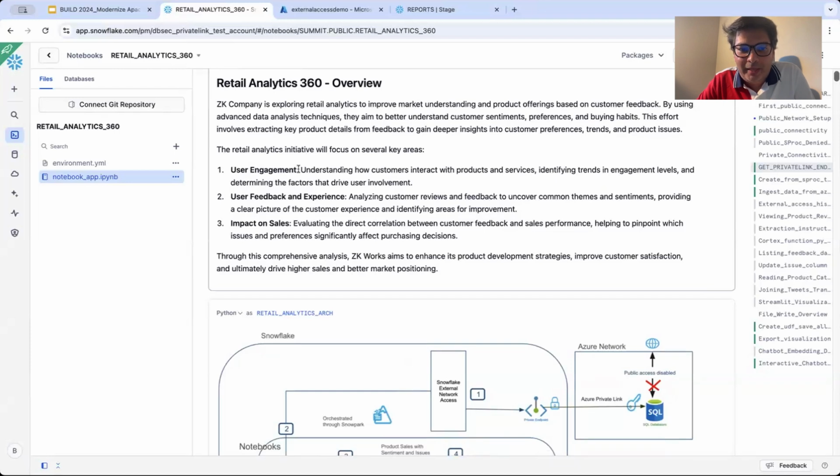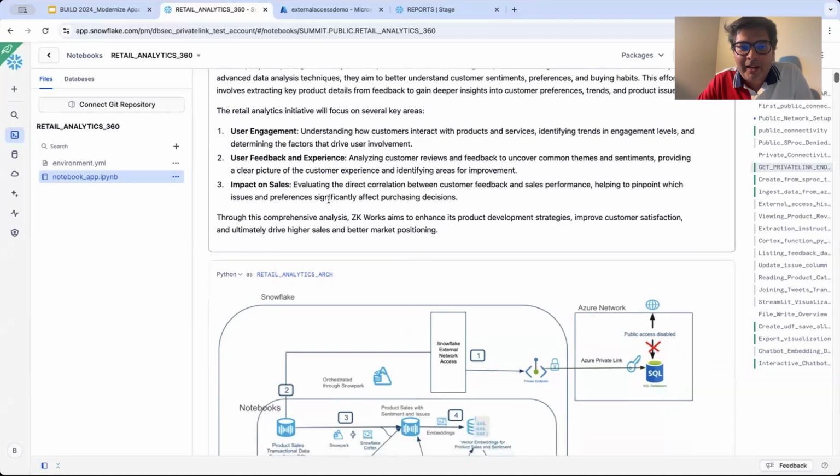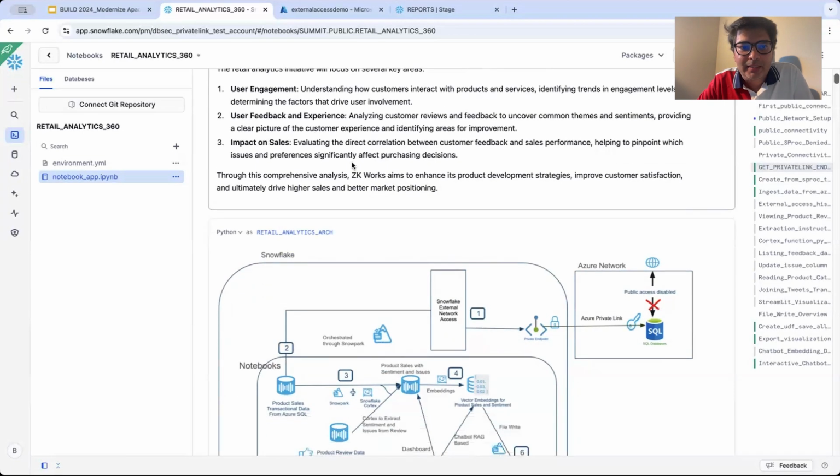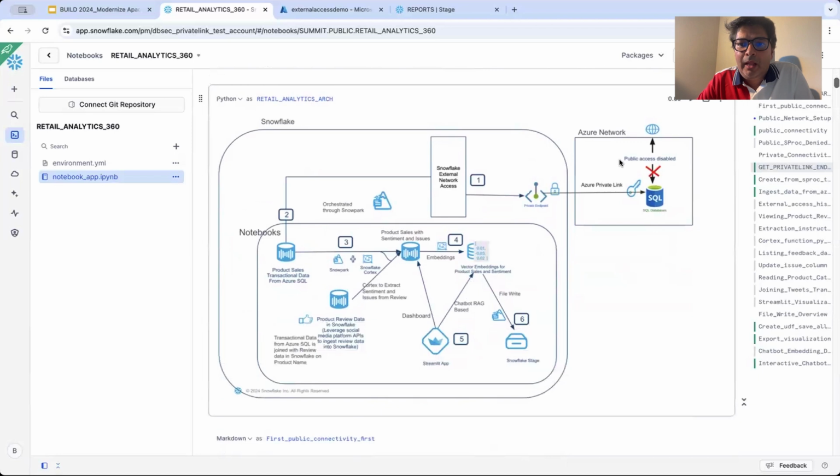One is user engagement, which allows us to understand how customers interact with the product and services. The second is user feedback and experience, which is analyzing customer reviews and feedback to uncover common themes as well as sentiment analysis. And the third is impact on sales, to evaluate the direct correlation between customer feedback and sales performance.